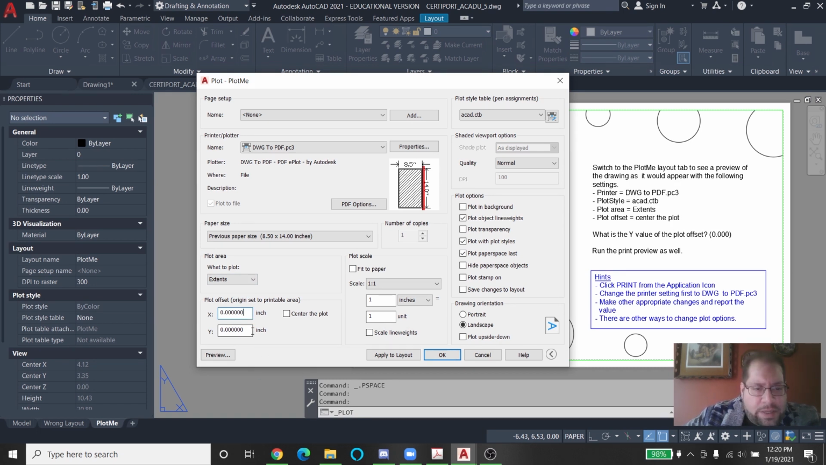Right now, the plot offset is set for 0 in both the X and Y direction. But if I click the center the plot button, you'll see that it does automatically calculate how to center the material that's on the page. And it gives me this Y value of -0.007 or -0.008 if you round it to the 3rd decimal place.